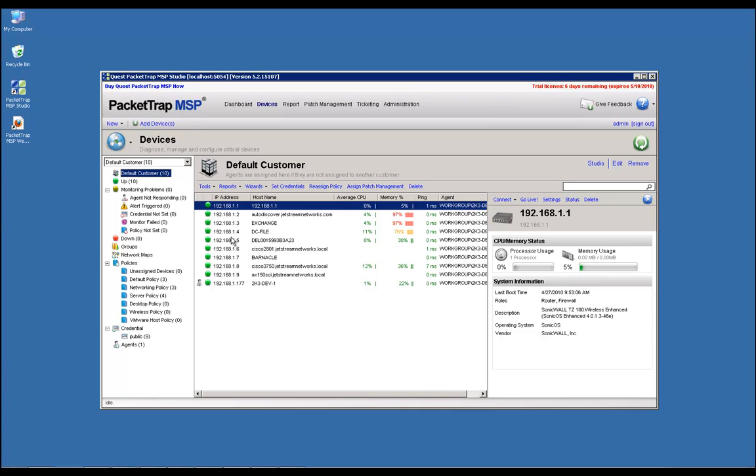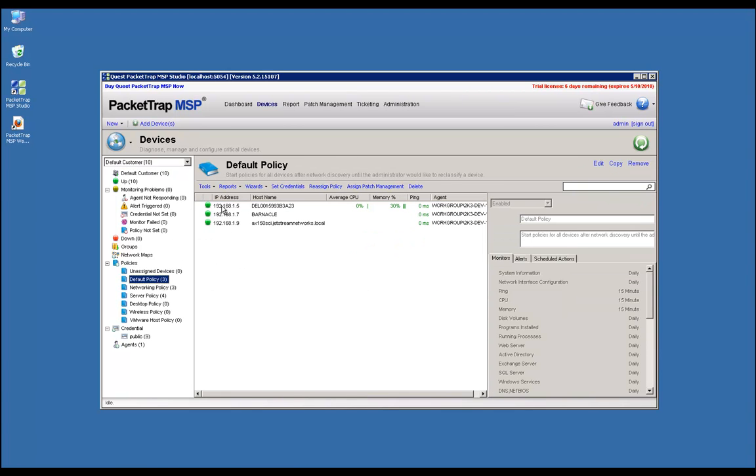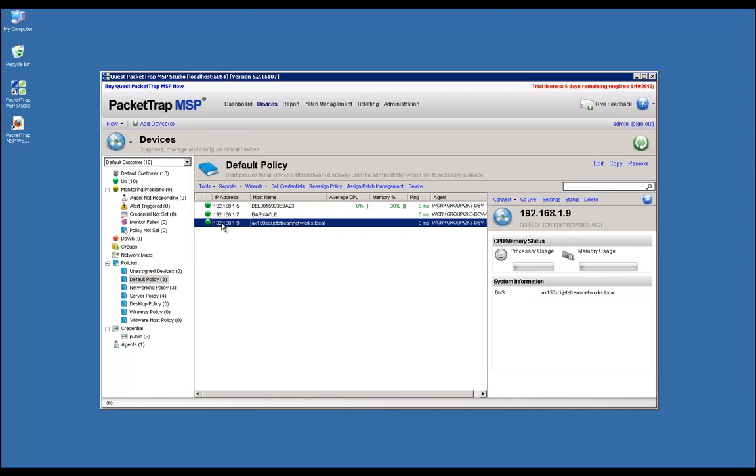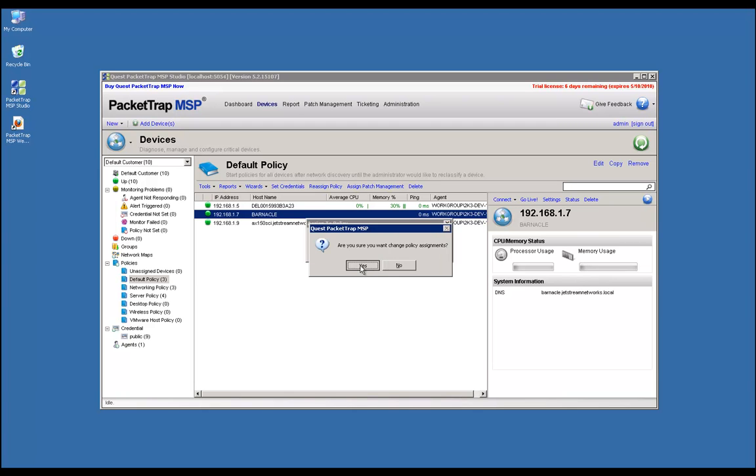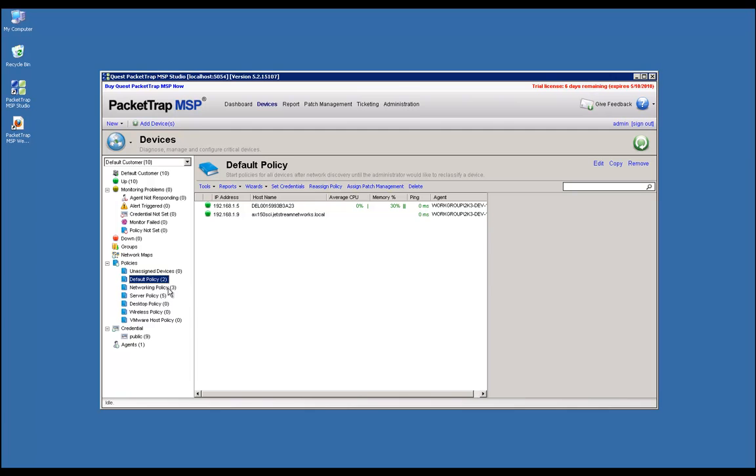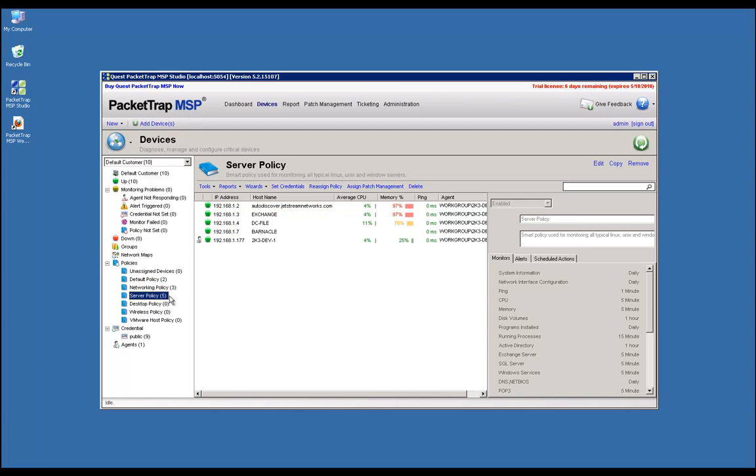Now that PacketTrap has discovered the devices, you might want to go into the default policy to reassign these devices into the appropriate policies. For instance, this could be a DNS or domain name server controller, and I want this in the server policy. So if I go to reassign policy, and go into the server policy, click OK, it's going to go ahead and move that device into the server policy now so that it has the appropriate monitoring preferences that I'm looking for.